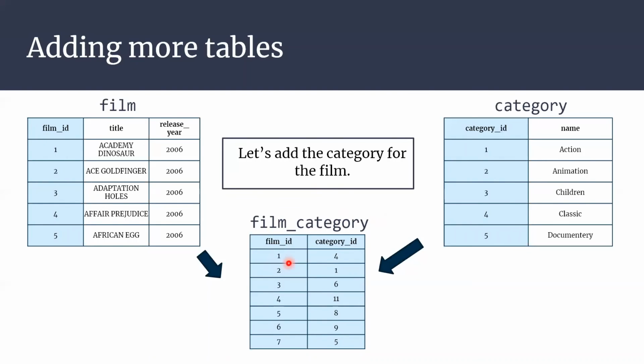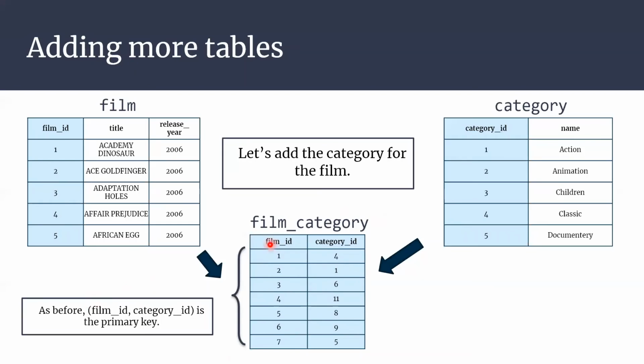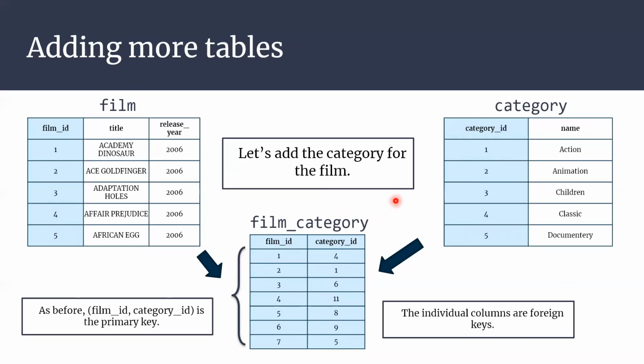And just like we saw in the film actor table, this combination is unique for every single row. So this combination of film ID and category ID is the primary key for the film category table. But the individual columns are the foreign keys. So this film ID column is a foreign key, and the category ID column is the foreign key. This film ID column here references the film ID column from the film table. And this category ID column here references the category ID column in this main category table.